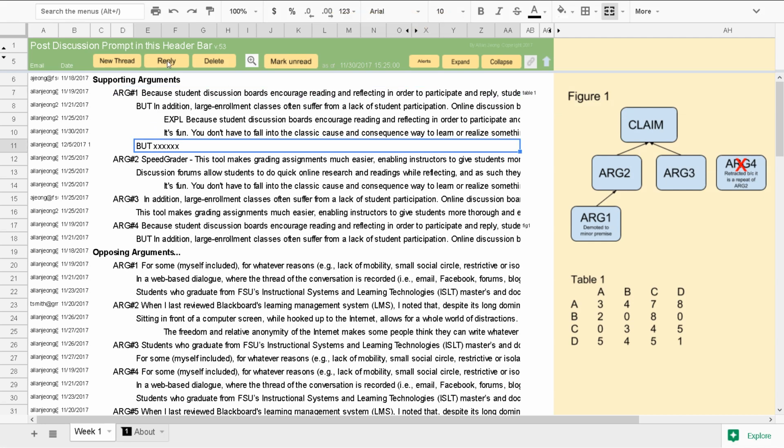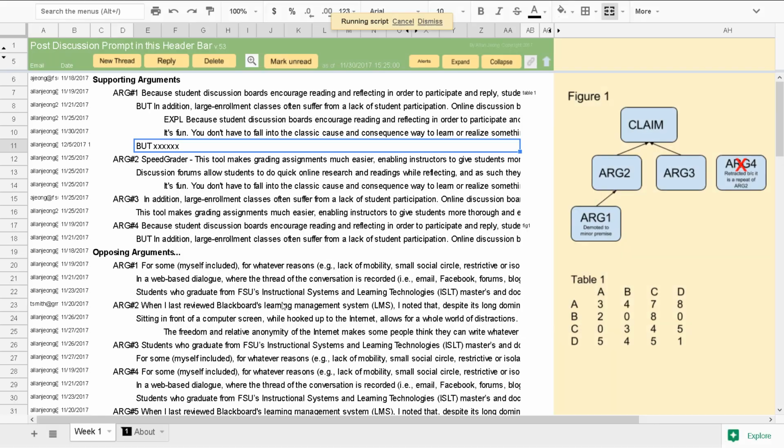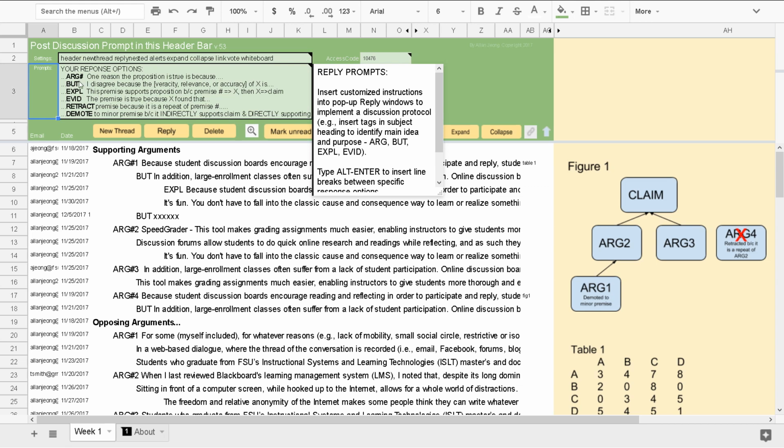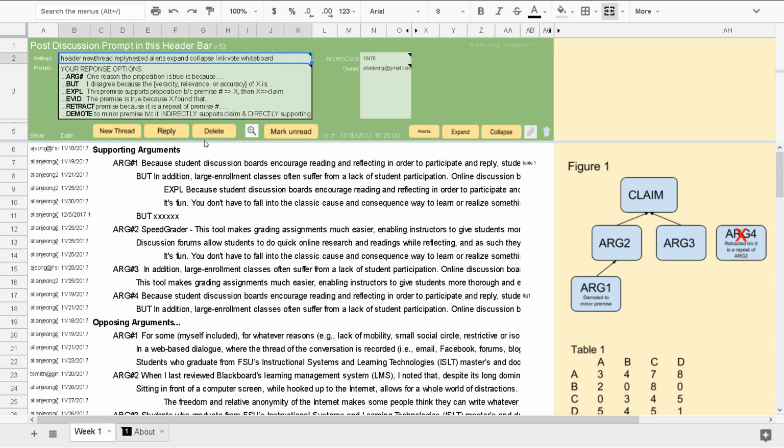And if you noticed, the response window can present some response options to implement a particular discussion protocol, and that protocol you can specify in the settings box called prompts, and you can enter whatever instructions you want into this text box here, and I'll get to this later. There's a settings box that allows you to enable or disable any of these functions, to customize the forum and make it to your liking, and so forth.